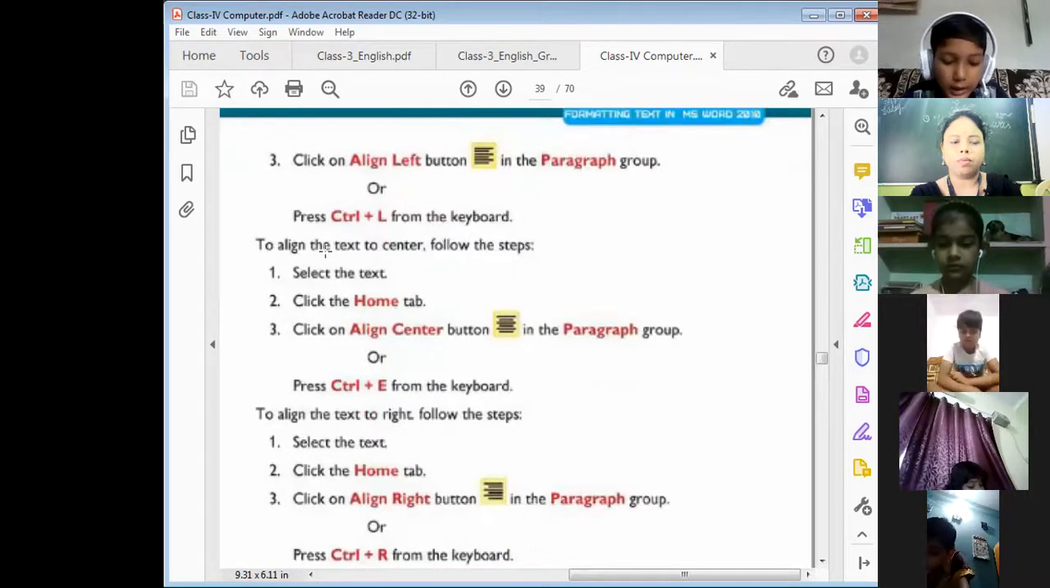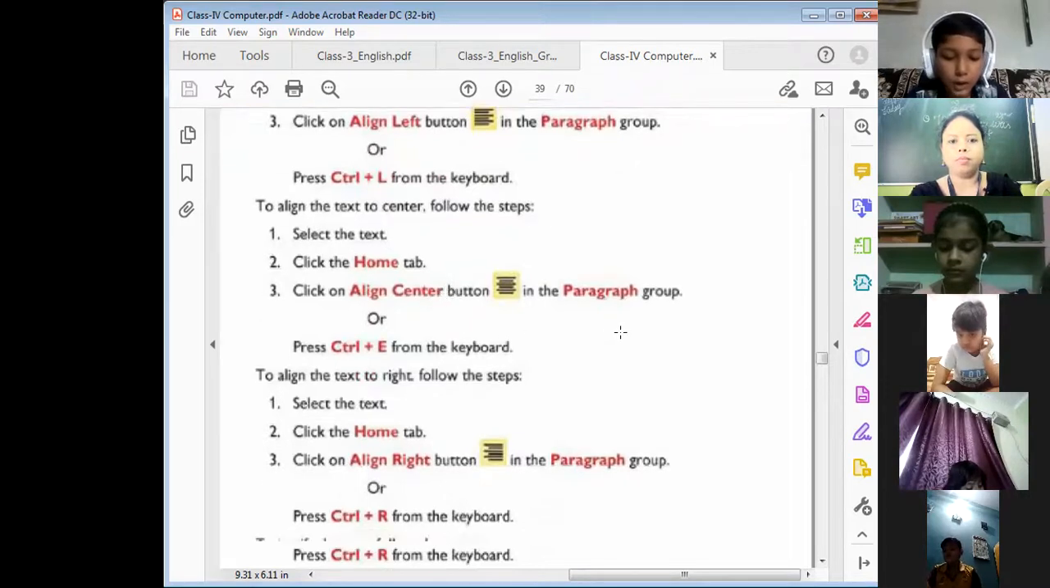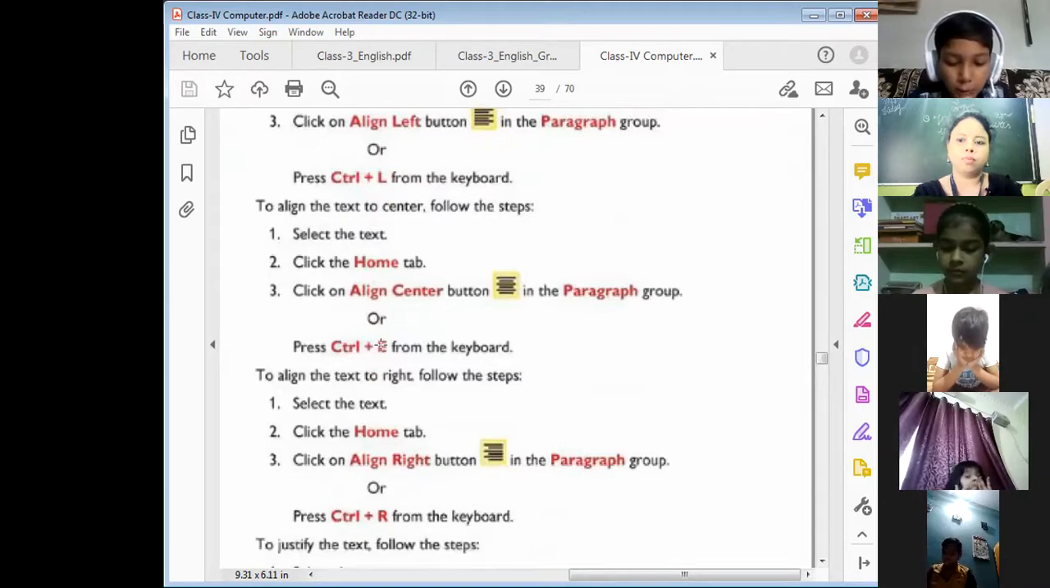To align the text to center, follow the steps. First, select the text. Second, select the Home tab. Third, click on the Align Center button in the Paragraph group or press Ctrl plus E from the keyboard.